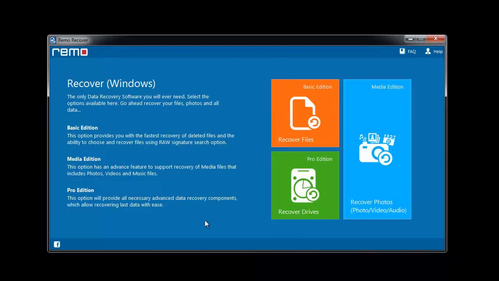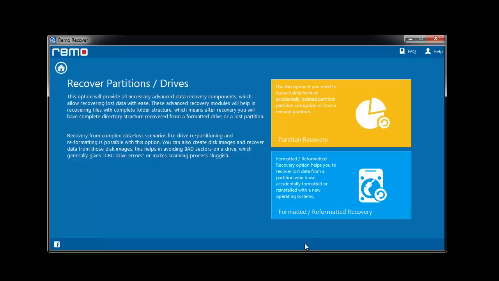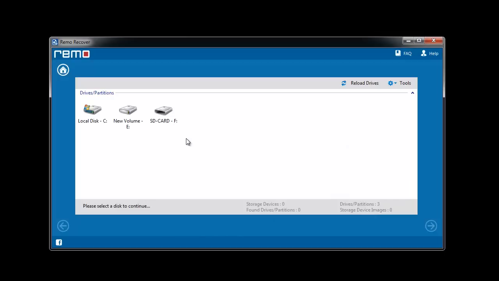This is how the software looks when I launch it. I'll choose Recover Drives option on the main screen. Here I must select formatted or reformatted recovery module. From a list of storage devices, we need to select the SD card and proceed further.